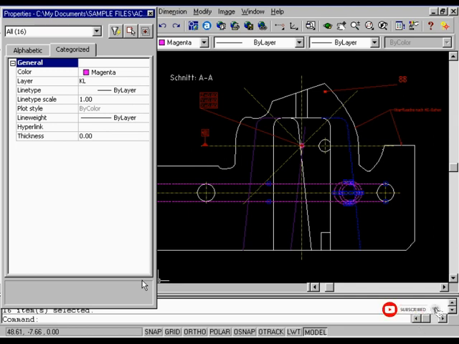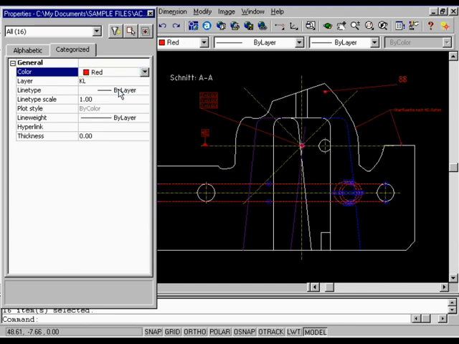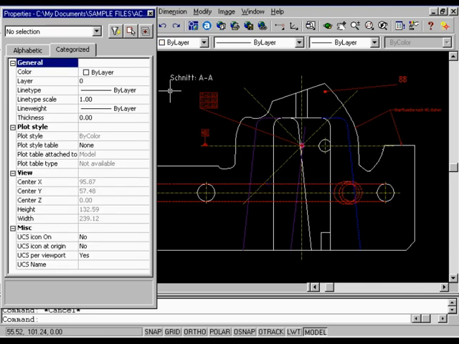Only objects that have the magenta color individually assigned to them as a property are selected. In the Properties window, under General, select Color. In the list of colors provided, select Red to make the objects red. Move your cursor into the drawing area and press Escape to remove the grips.